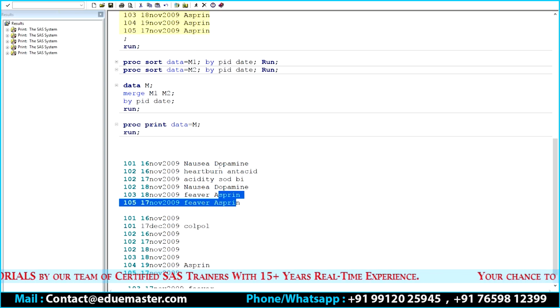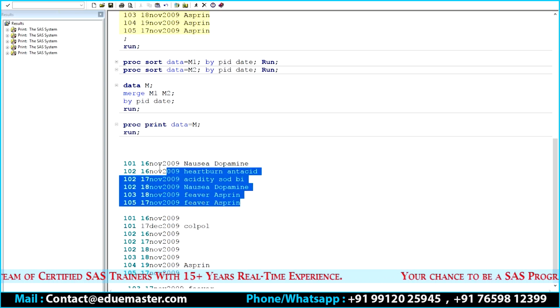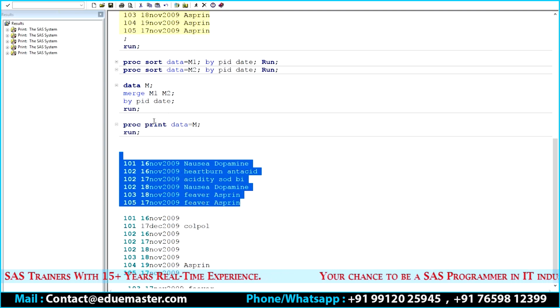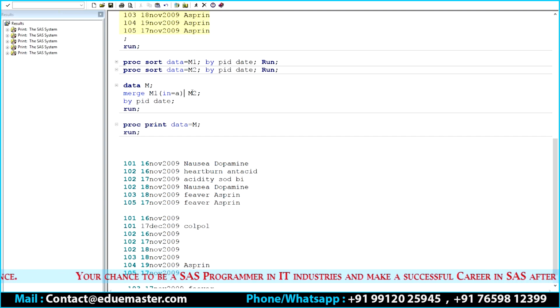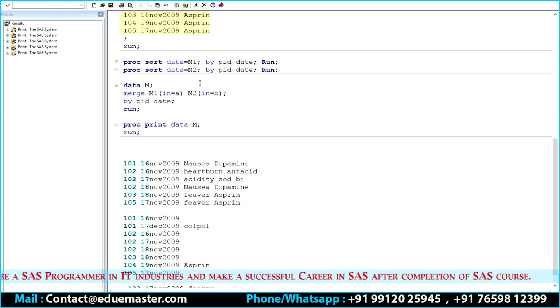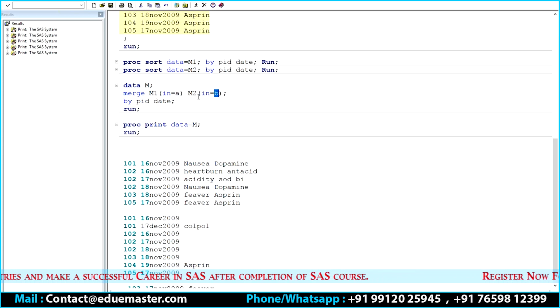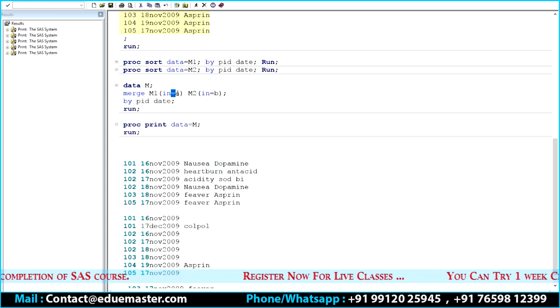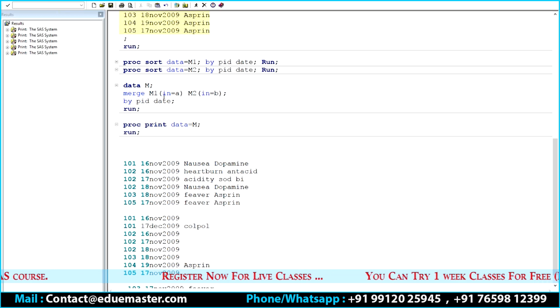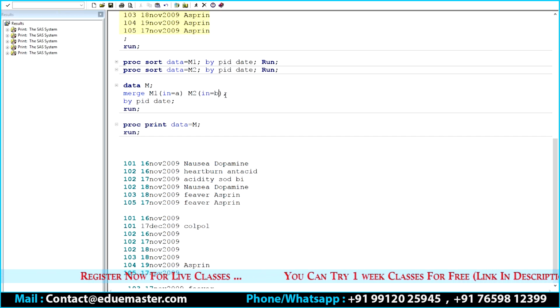Yes, everyone clear, like what is common data? In order to get the common data, here we have to make use of the in operator. In equals to A. A is nothing but an alias name. We are giving another name. You can say here in equals to B. Not only A and B, if you want to give X or Y or C and D, whatever letters or characters you want, you can give. So this is nothing but alias name. In A and in B, by PID and date.